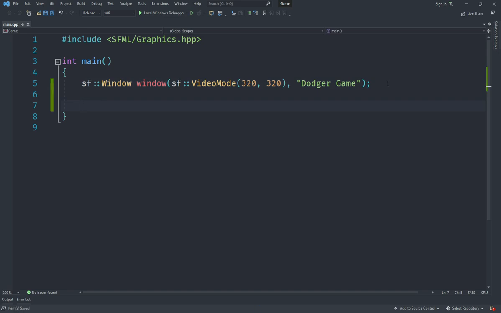The reason it's closing is that our program starts, creates the window, and then it ends. So we need to continue our program while the operating system is sending us messages. So I'm gonna go ahead and say while window dot is open.